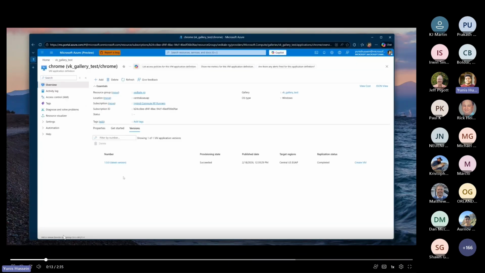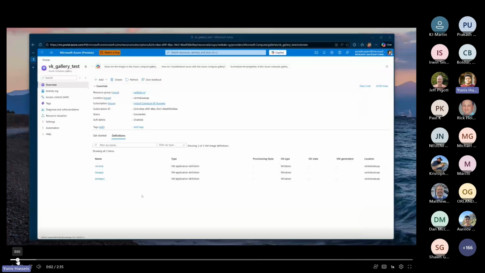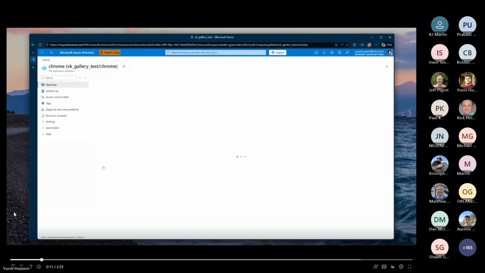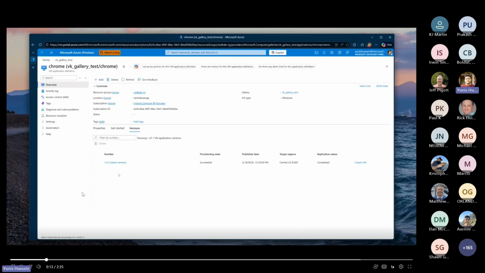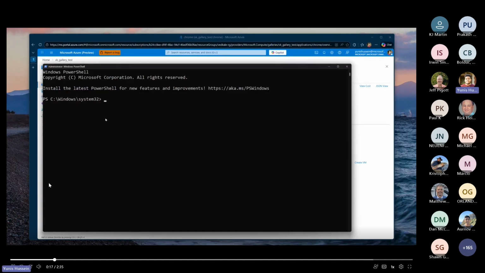Just narrating over what's happening here: first, what we can see is an Azure Compute Gallery, and there are three published VM applications currently. In this demo, we'll be focusing on the application Chrome. As you can see, the versions are listed here, and there's currently only one version of Chrome deployed.